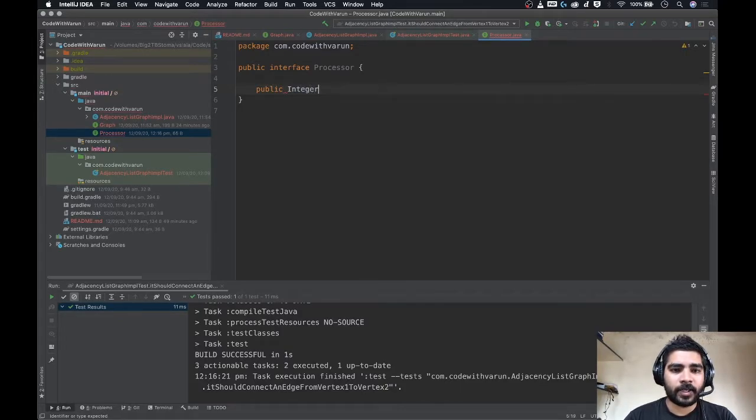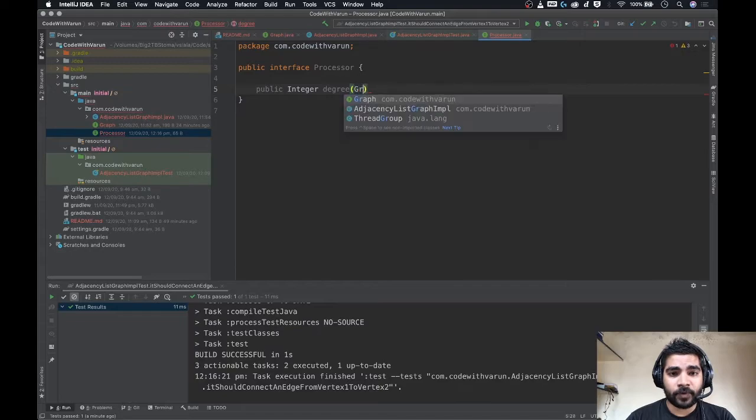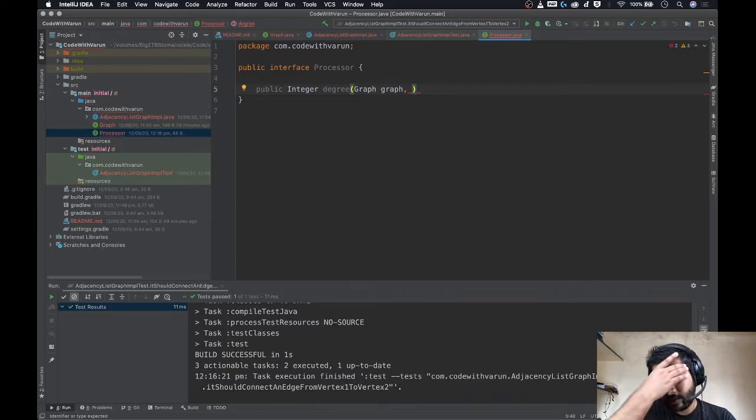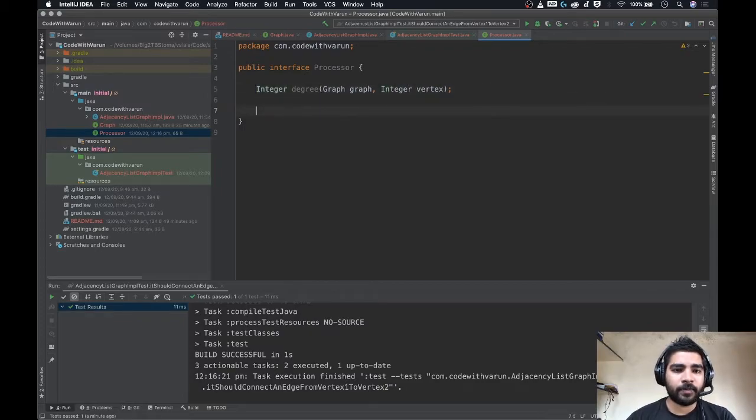So it will give us the degree of the passed vertex. Degree is how many vertices are connected to the given vertex. Suppose our vertex 1 is connected to 3 different vertices, then the degree of that will be 3. So here we need a graph, because that is the one where we are going to do the processing, and then we want the vertex, so for which vertex you are asking for the degree. This will be a simple method, since an interface method is always public, so we can remove that.